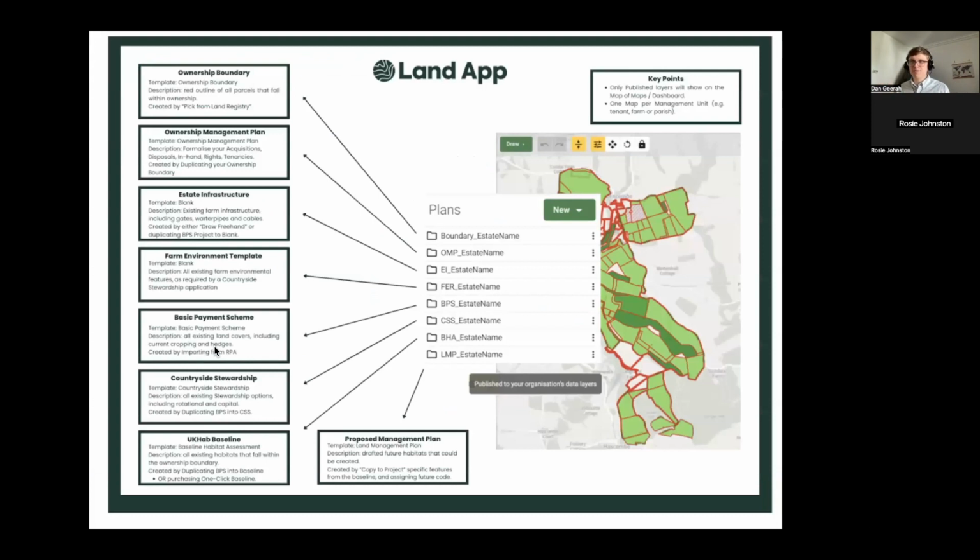What we've done is we've created a bit of an infographic for estates on what good could look like and how your map can be laid out. So we're going to be talking through a couple of these templates during the session. But for example, at the top, we've got ownership boundary, which is just a red line boundary of what's under your ownership. And we've named it boundary_estate name. We're releasing a new template soon, but for the meantime, I'm going to be demonstrating the ownership management plan. Just how can you then divide that ownership boundary into the various components?